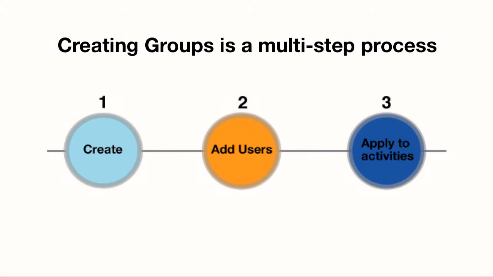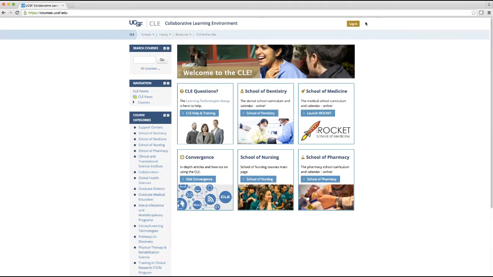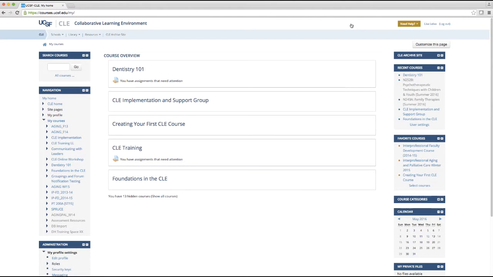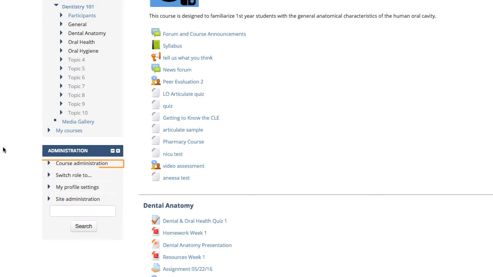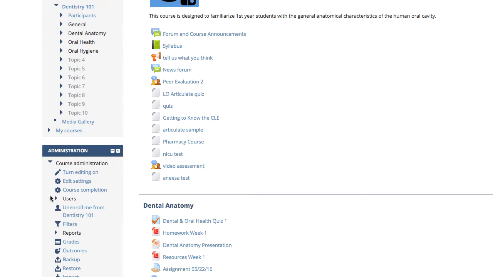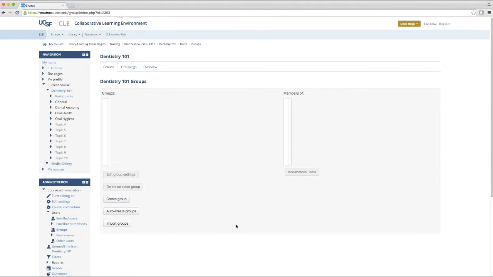Creating and applying groups is a multi-step process, and I'm going to show you how to do this. To set up groups, first you'll need to log into the CLE. Select the course where you'd like to create the groups. Then navigate to your administration block, select Course Administration, Users, and then Groups. Once you're on the Groups page, click the Create Group button.